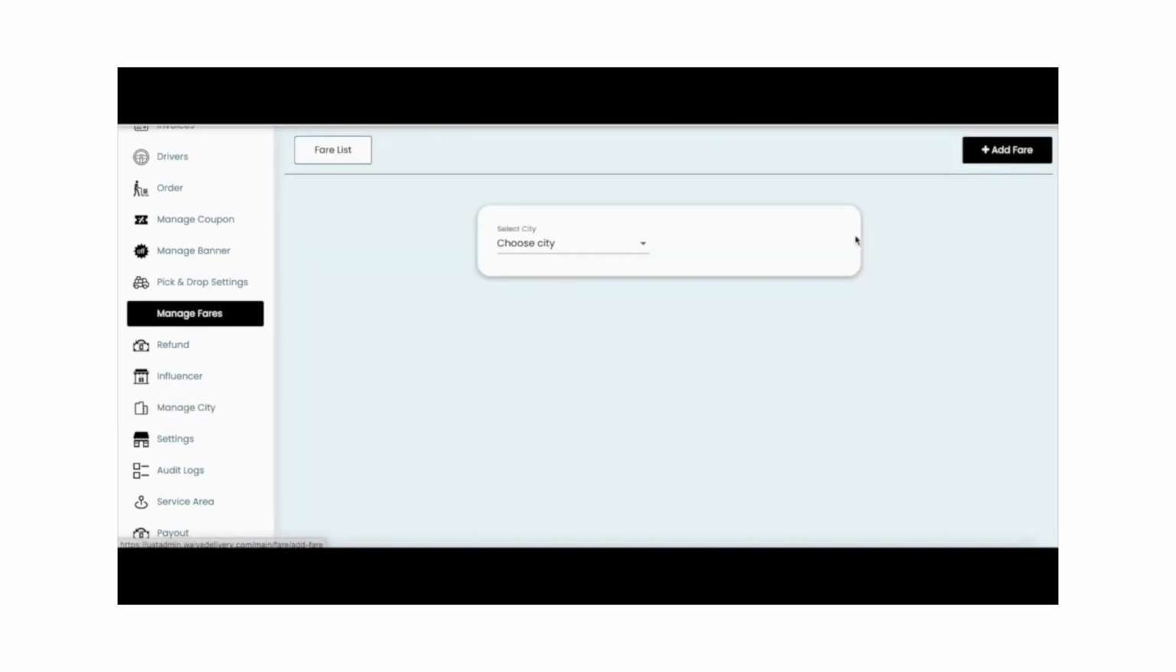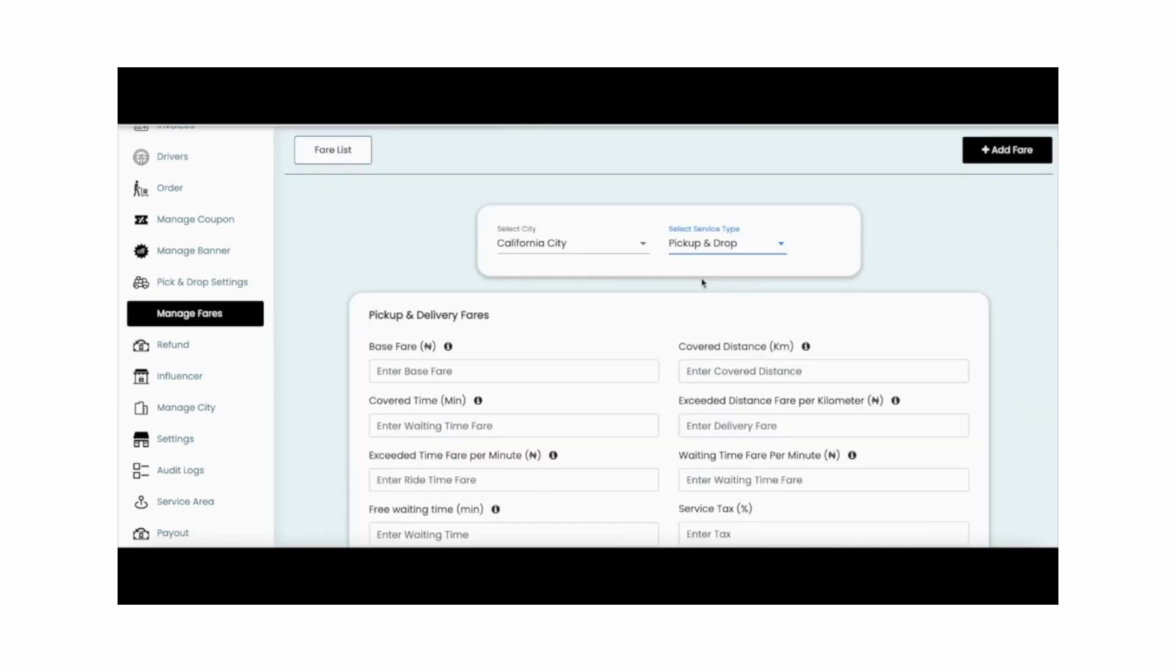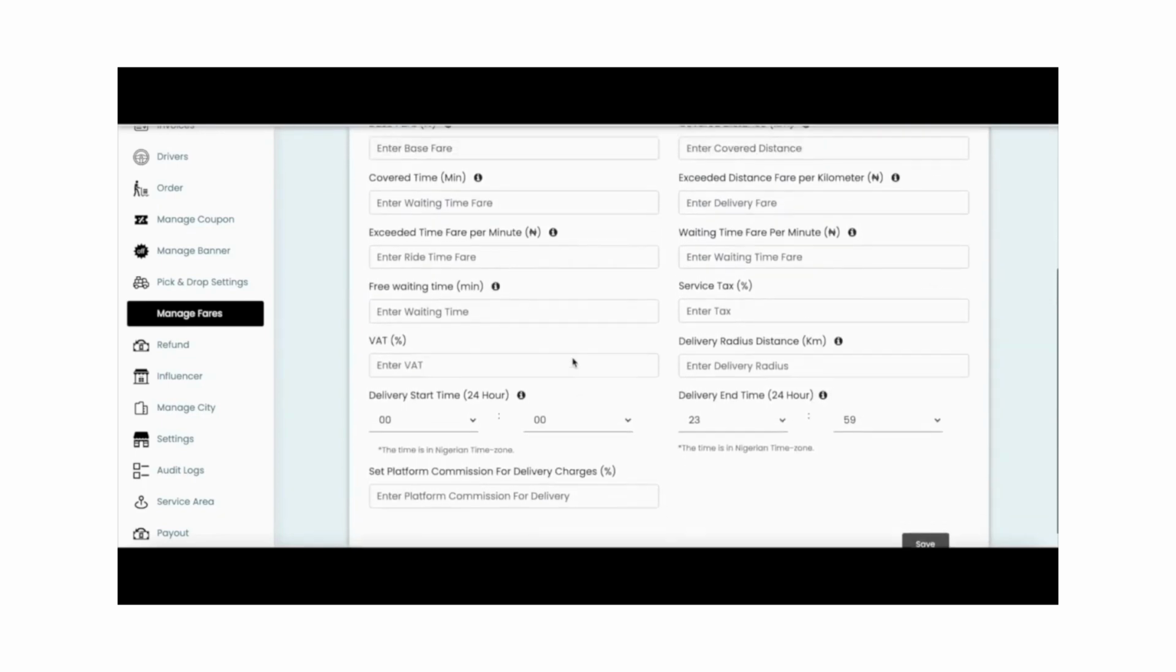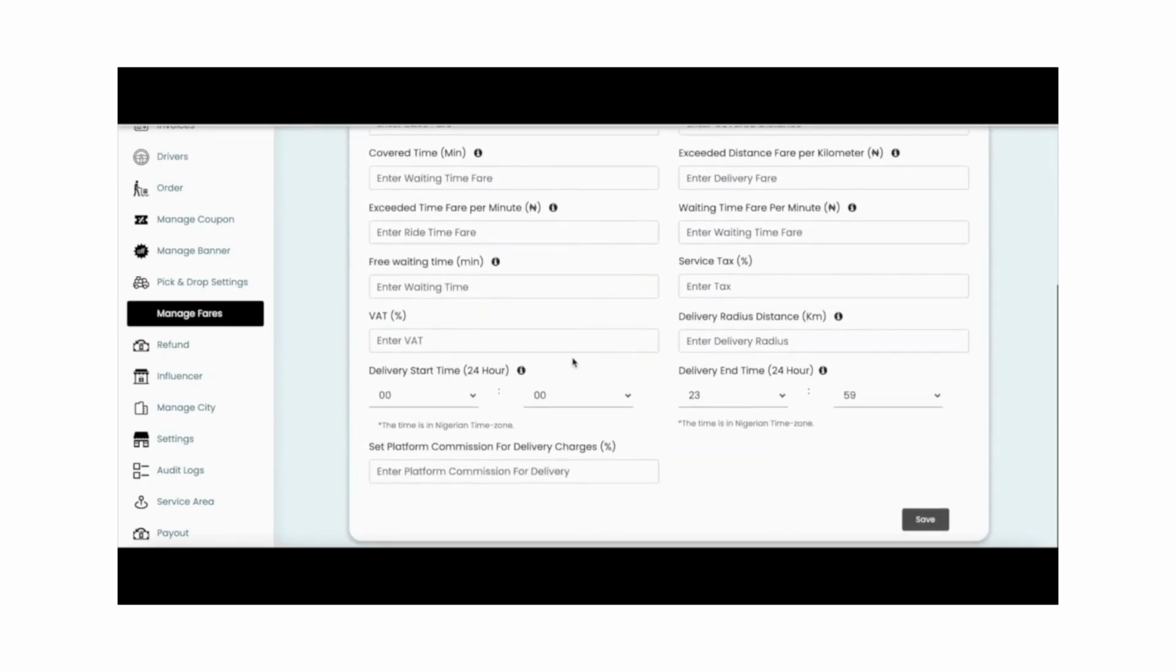Let's add fares for California city. Let me choose the city and then the service type. Let's say pickup and drop-off. I will add here base fare, distance fare, waiting time fare, taxes, etc. And I will click on the save button after filling out all the information.